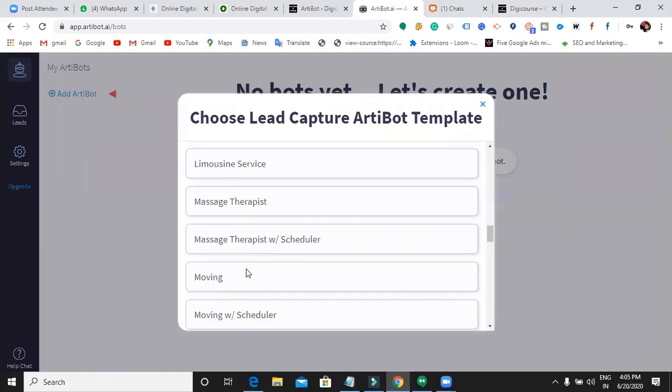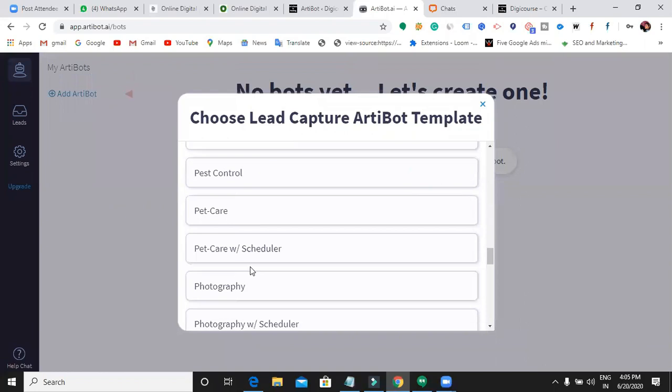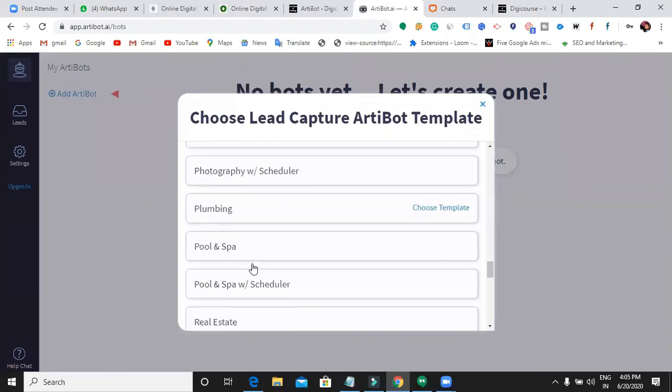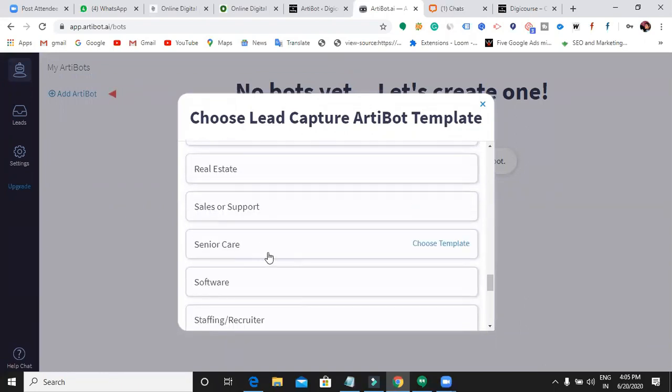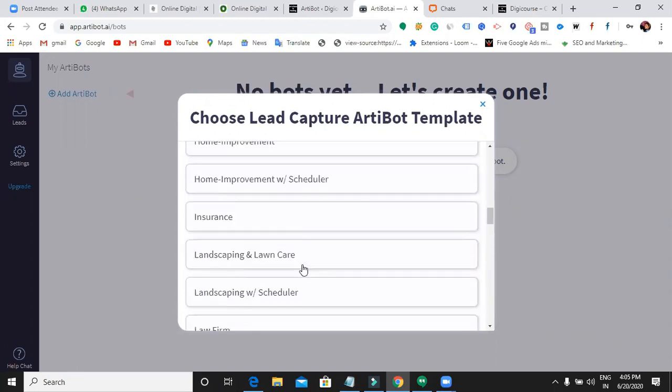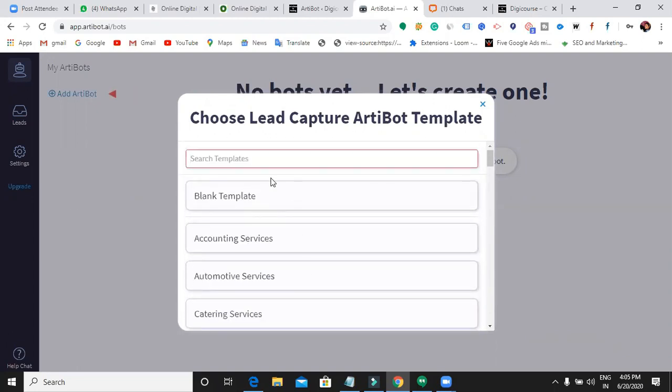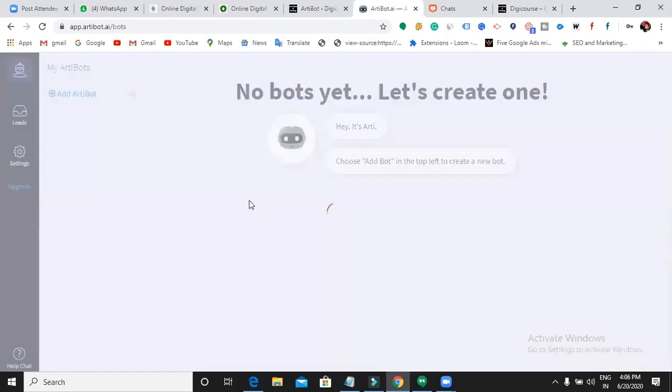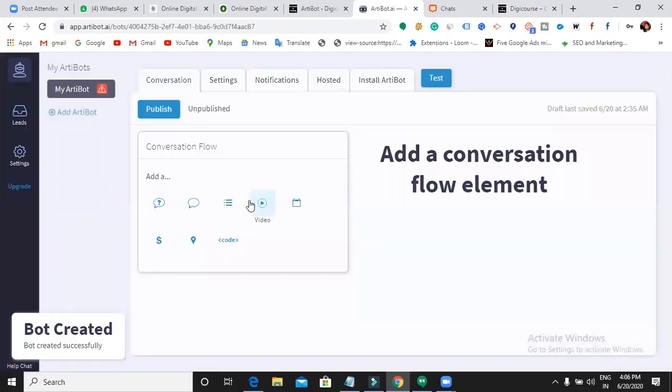Painting, pet care, photography, plumbing, spa, real estate. So it depends on you. Now let us go with the blank template. Right, so here we need to create predefined questions. What we want to create.